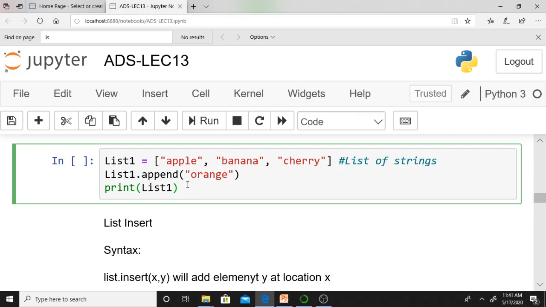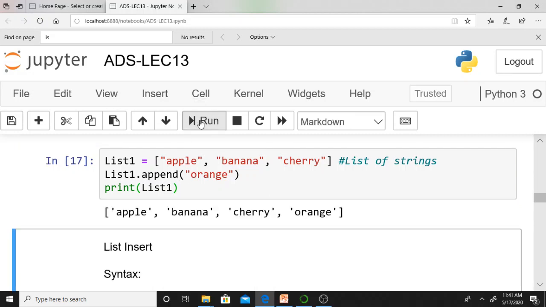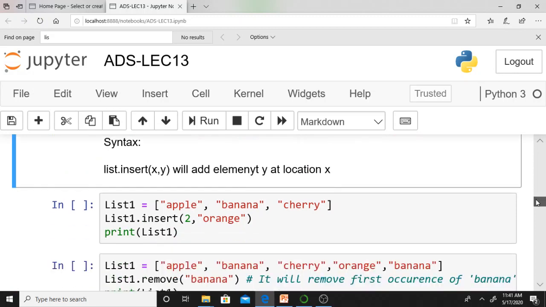Now, list1.append. You must always remember, list1.append means you can add a single element. With the help of the append function, your original list will always get incremented by 1. The length of the original list will get incremented by 1.